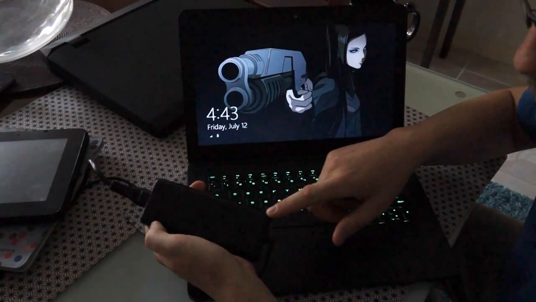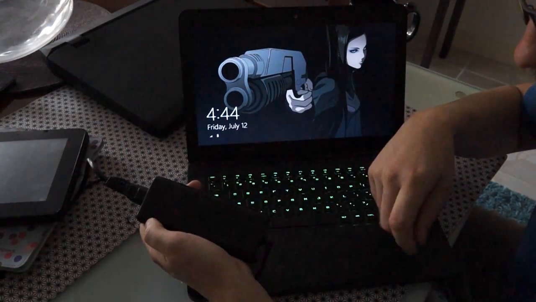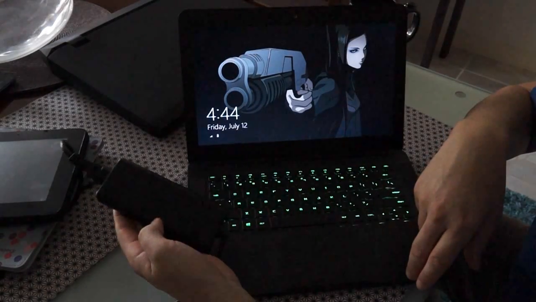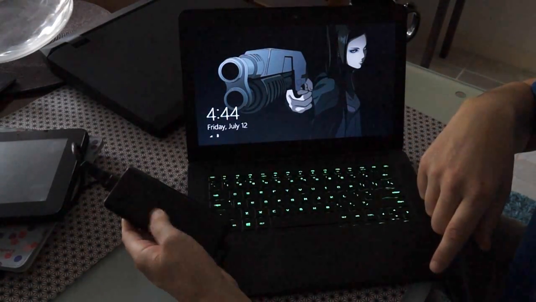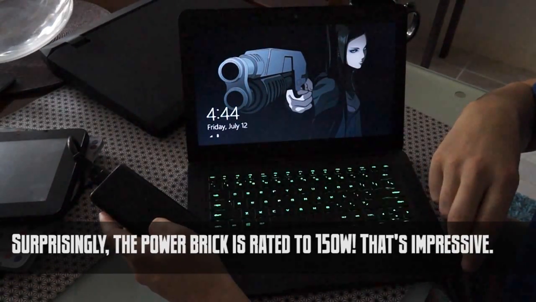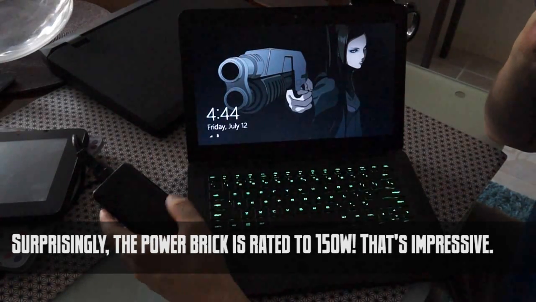Still, this is no 1.5 kilo power brick like I have with the Asus G73 that this notebook replaces, and they've done a really, really good job on that. Again, with the Haswell processor, they've been able to lean back on the power requirements, so it doesn't need to be pushing like 120 watts like the G73 does.